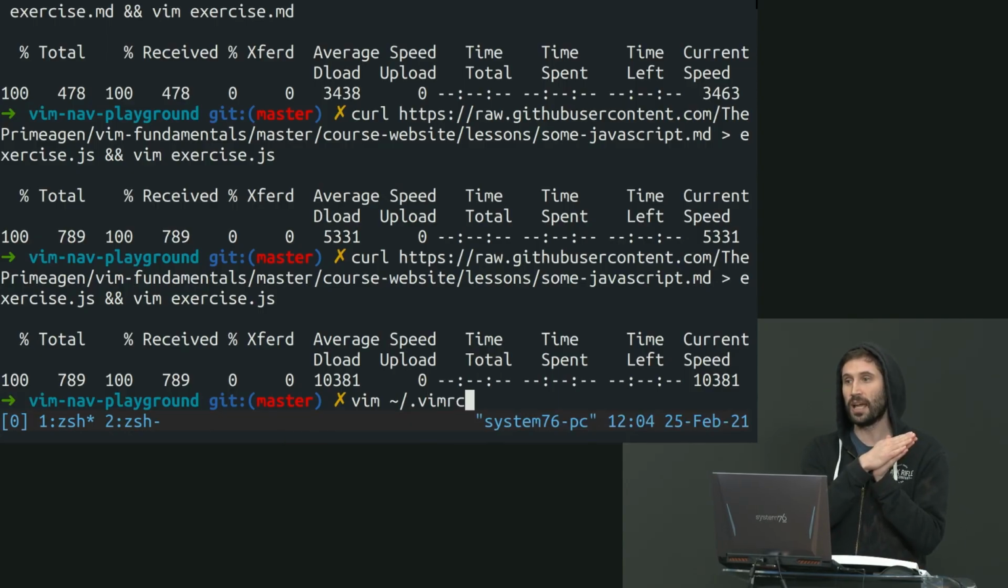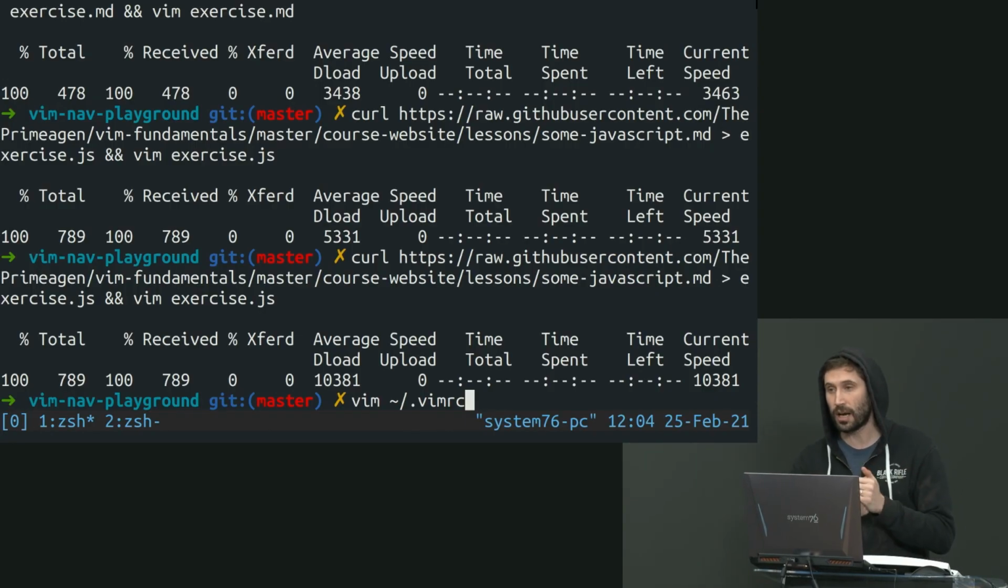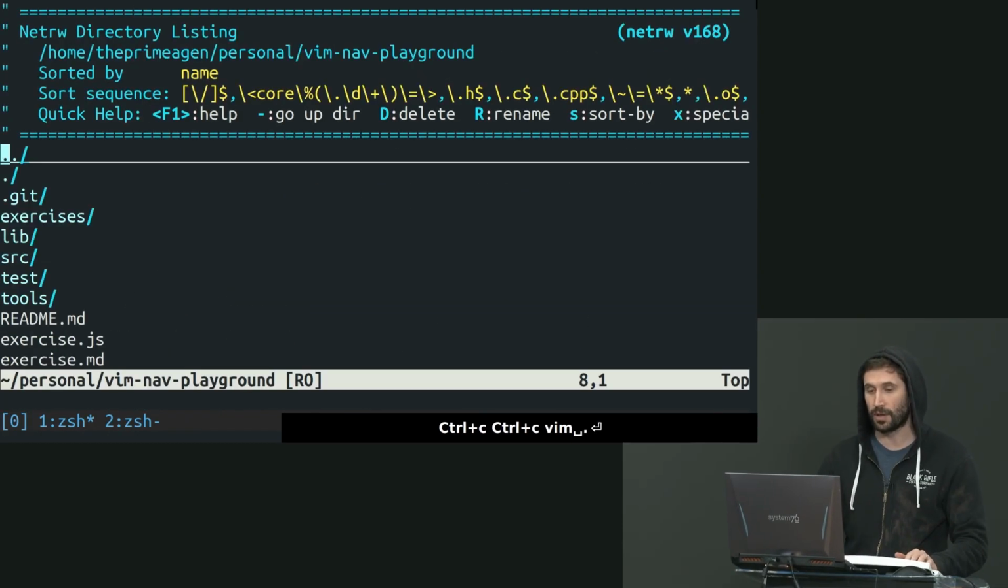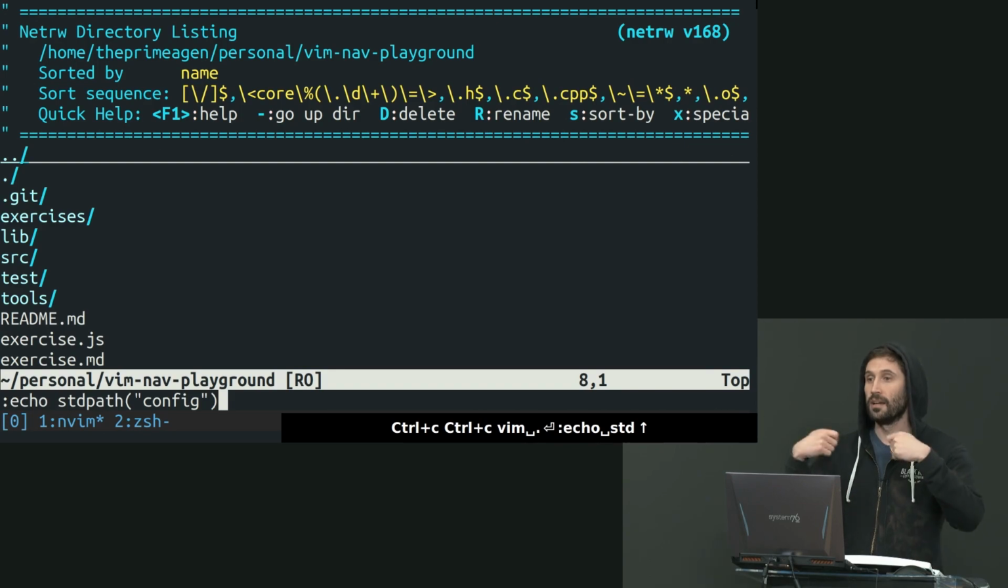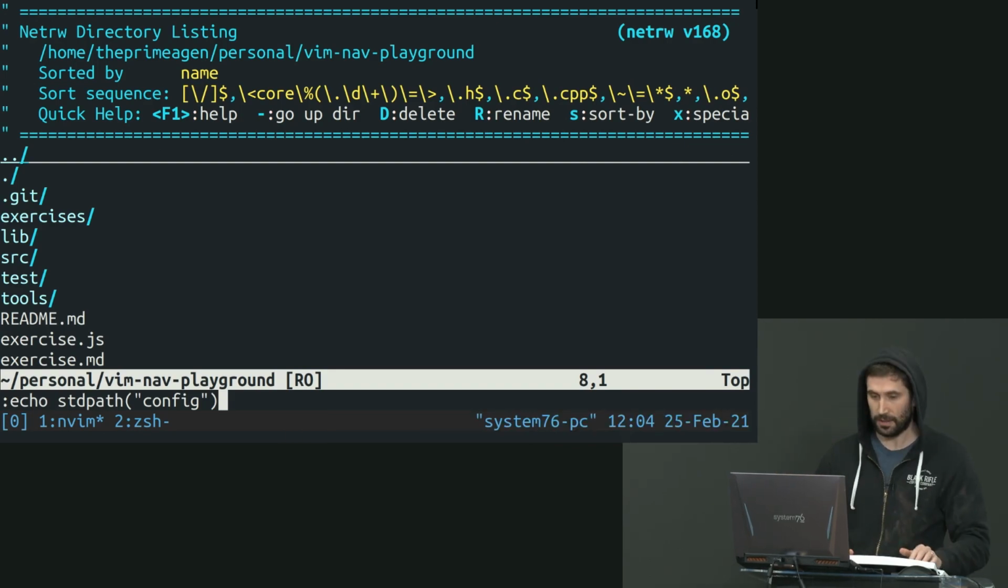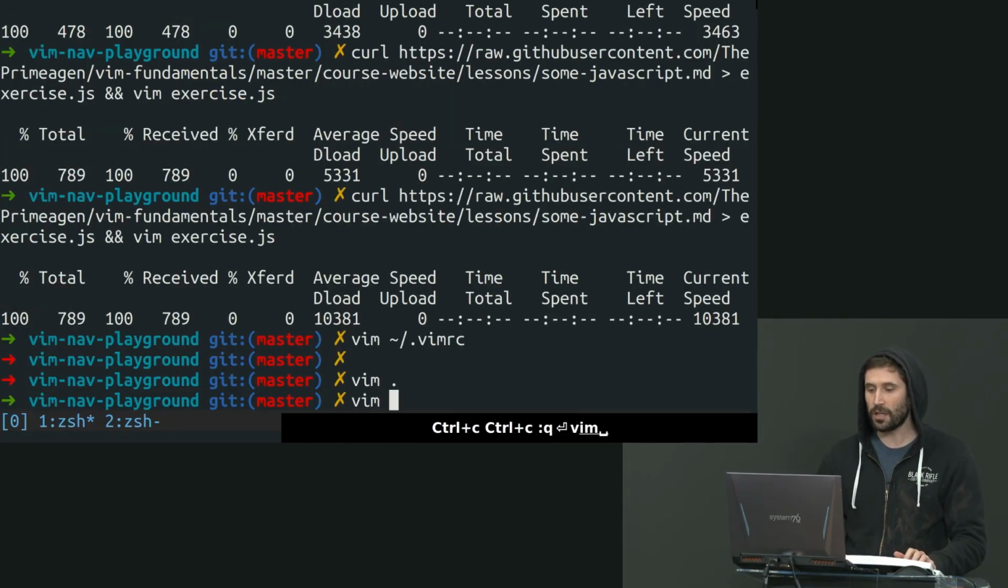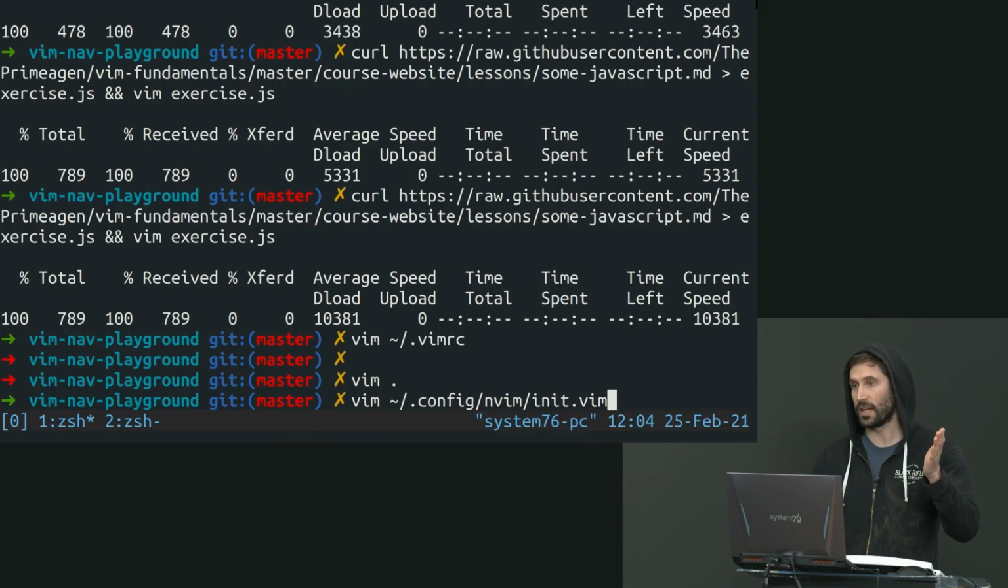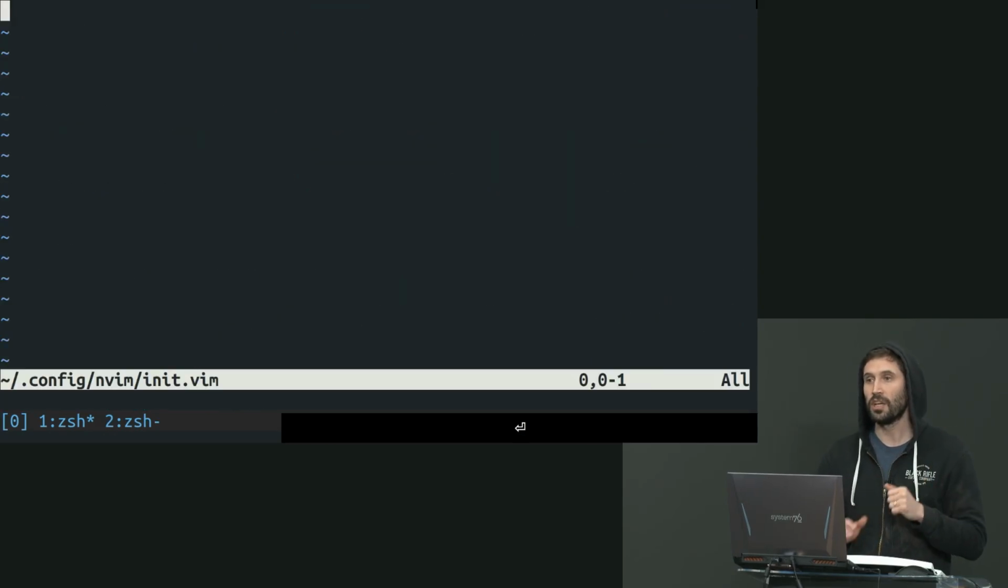I can just do .vimrc. If you're using NeoVim, remember it's in your config path. I showed you how to do it earlier. I'll do it again really quickly right now. You echo out stdpath config, and that will show you where you have your init.vim. All right. So I'm going to edit my init.vim, which is at config nvim init.vim. You edit yours.